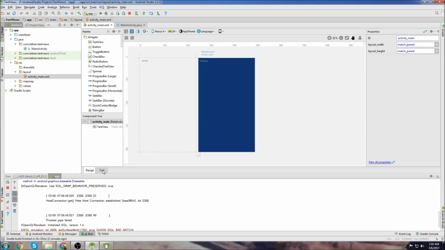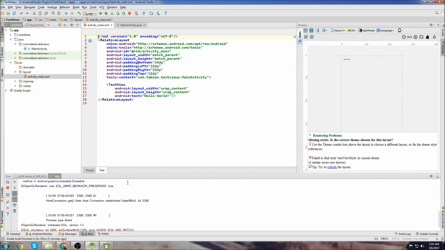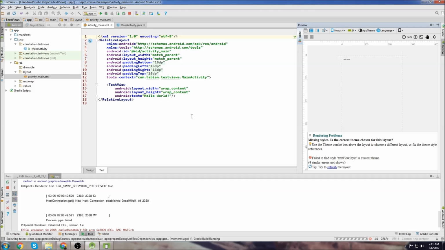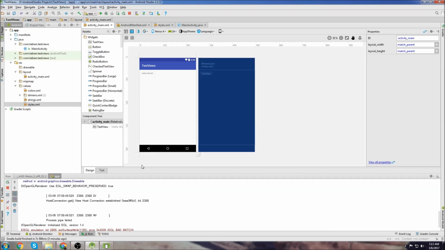But if you prefer to actually code in the layout itself, you can go over to the text tab. I'm not sure why it's giving me this error here. I'm actually going to try rebuilding the app. So go to build and rebuild project. This kind of just refreshes all the settings in your app. Oh, okay, I just hit the refresh button and it looks like that error went away.